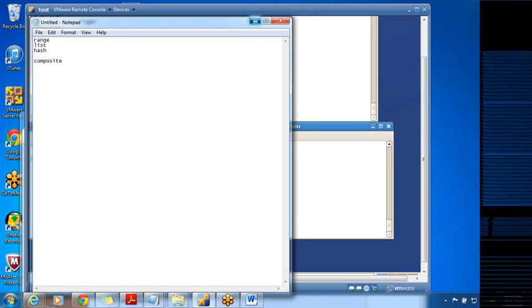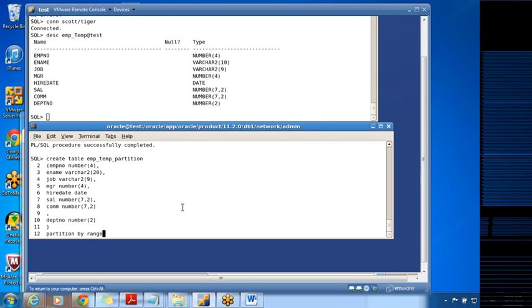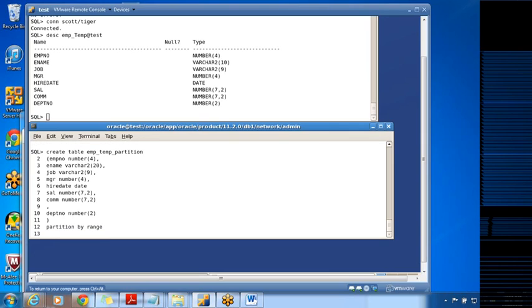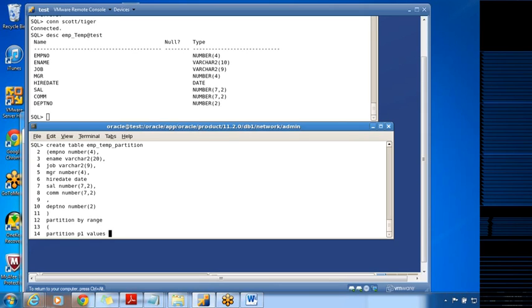Now I'm trying to create a partition table with partition by range. So I'm specifying partition by range. After that, we have to specify partition. Open brace, partition p1 values less than. One second.